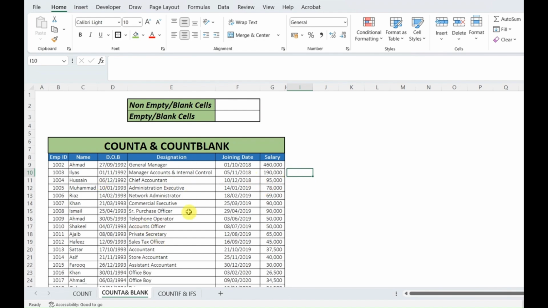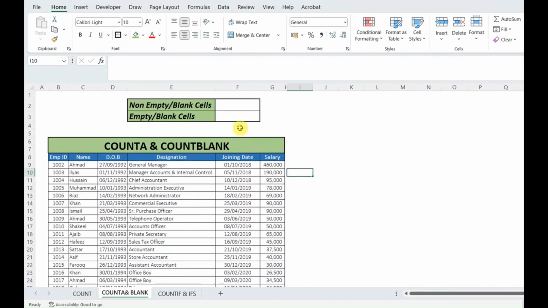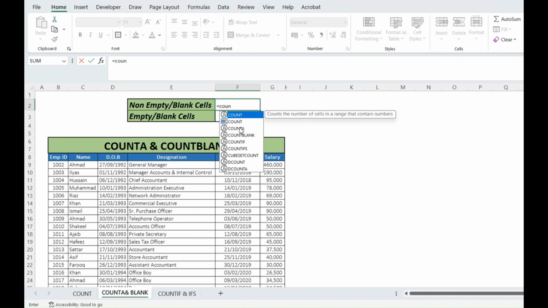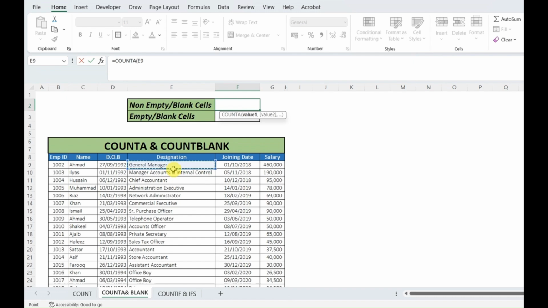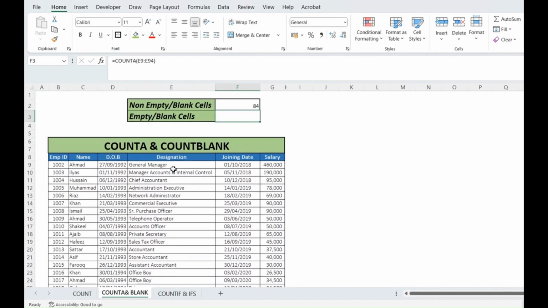Now we will learn the COUNTA and COUNTBLANK functions. COUNTA counts the number of cells which are not empty or blank. Use the COUNTA function, select the data and hit Enter. As you can see, the number of non-empty cells has been calculated.